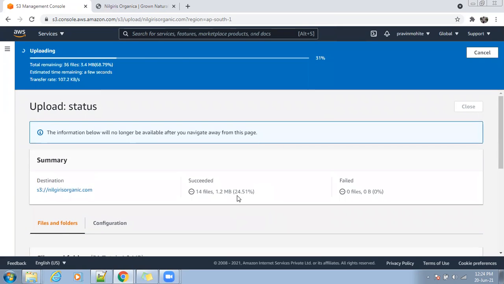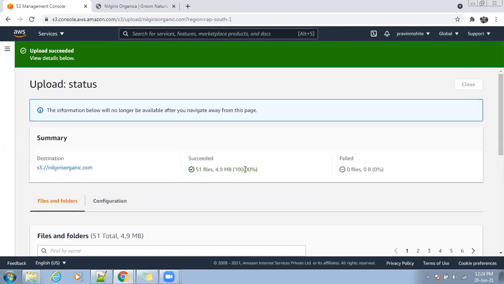So we need to create two buckets in such a way. The first bucket name is nilgirisorganic.com. Another one will be www.nilgirisorganic.com. It's uploaded now.